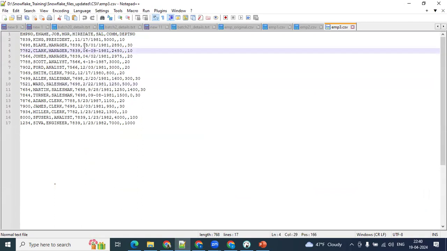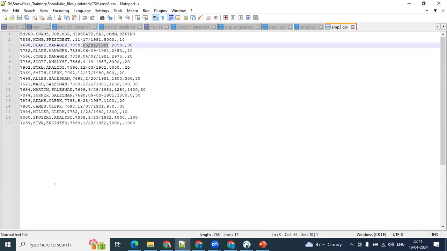Did you observe any difference, any abnormal things in the file? Yeah, the date format might be. The date format is different in this particular record, right? Here also the same thing. Here also the same thing. It considers the date format only in this way, but for some of the records, the date format is like this.